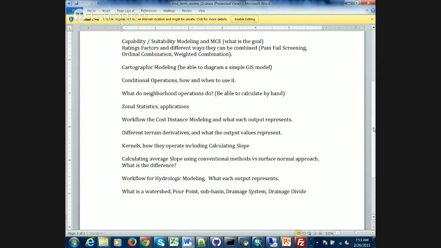Kernels, how they operate, including calculating slope. For this, you need to know that calculating slope is a moving window operation. That's how it's done. It calculates using either the 4 nearest neighbors or all 8 values. So you know those 2 different techniques for calculating slope.